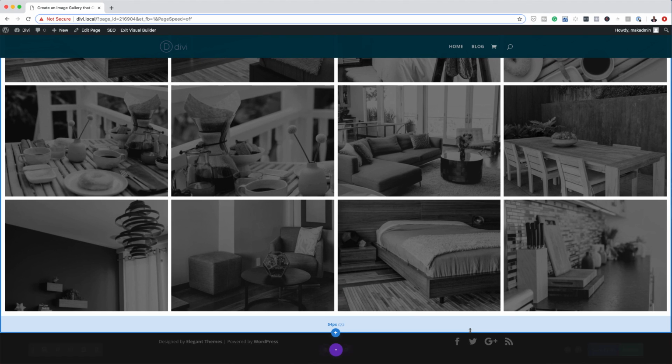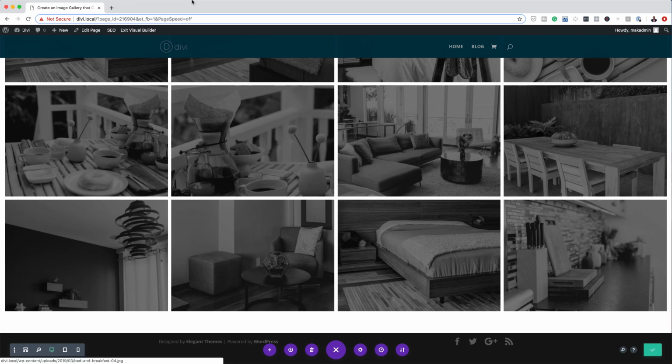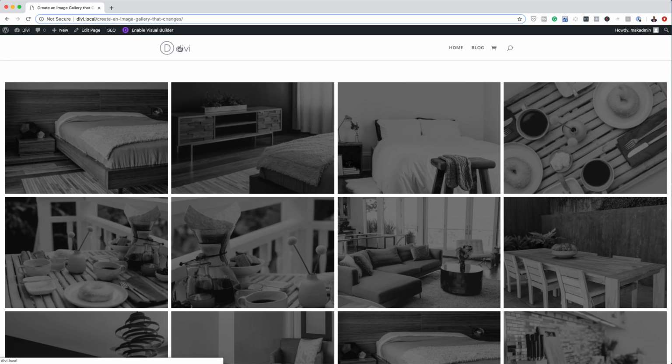So we're going to save our page and exit the Visual Builder. Now it's time to see if our gallery actually works. So if I mouse over here, you can see that everything is changing color from black and white to color. So there you have it.